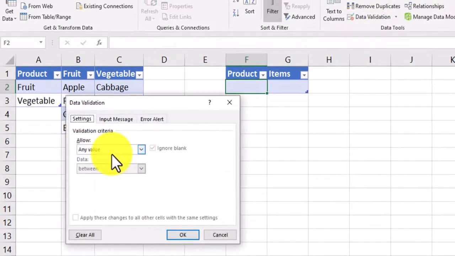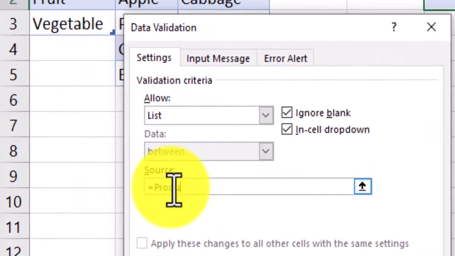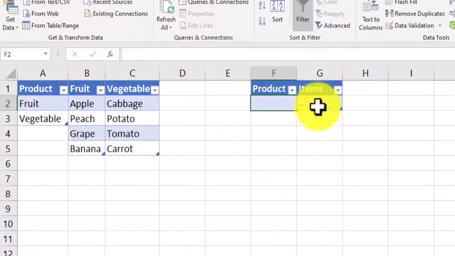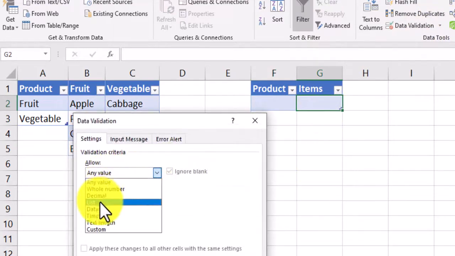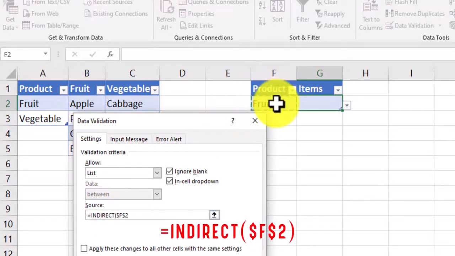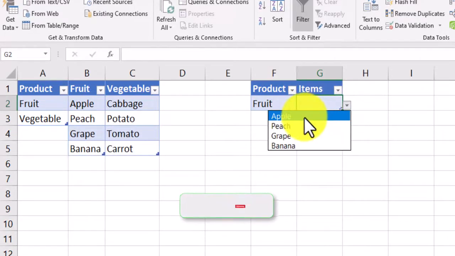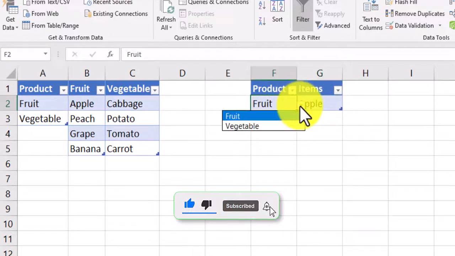Select the first cell and create a drop-down list. This is a normal drop-down list. In the source, write product. Okay. Then in item, write data validation list, and in source, write INDIRECT and select product. Okay. Now your dynamic dependent list is ready.